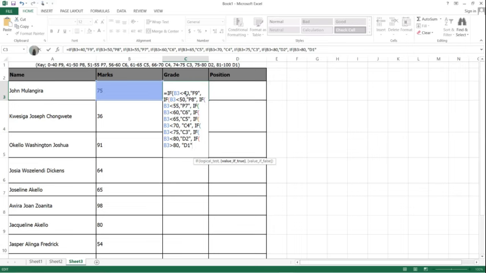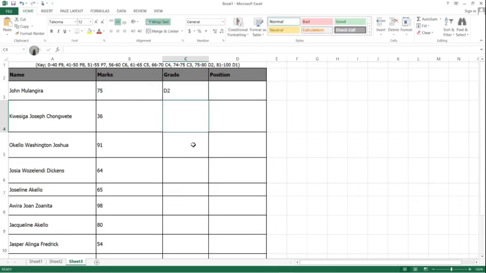After closing quotation, you count the number of brackets you have opened. 1, 2, 3, 4, 5, 6, 7, 8, 9. Then you close the bracket 9 times. You see? Then after this, you click on this, you just drag to the right and Excel automatically fills it.